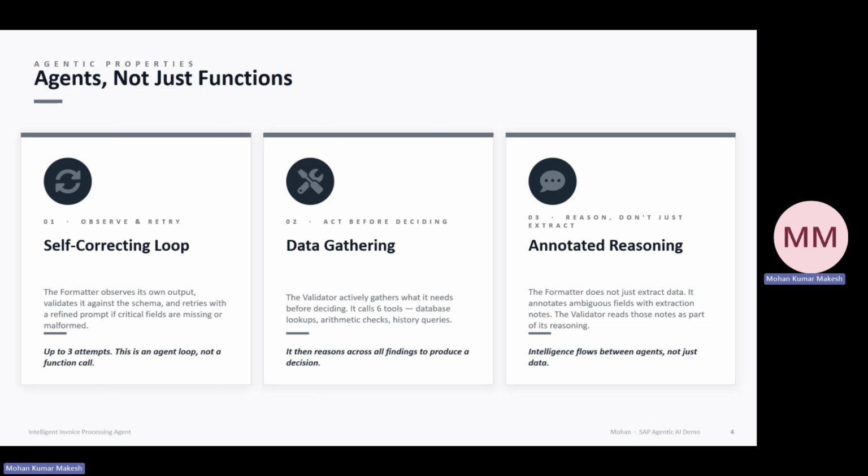So when a formatter encounters an ambiguous value, for example, a PO number ending with a question mark, it returns the value along with an annotation explaining why it's uncertain. So the validator reads that annotation and factors it into the reasoning. The formatter telling the validator, I was not sure about this field. So this changes the validator's decision. That cross-agent annotation channel is what I think separates this from a simple function chain. And though I recognize reasonable engineering might define agents more strictly than I am here.